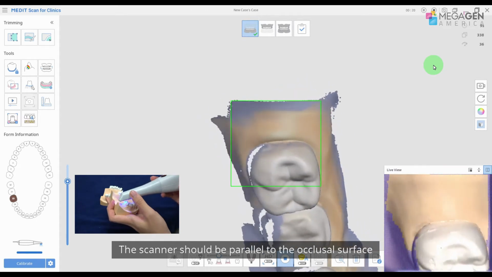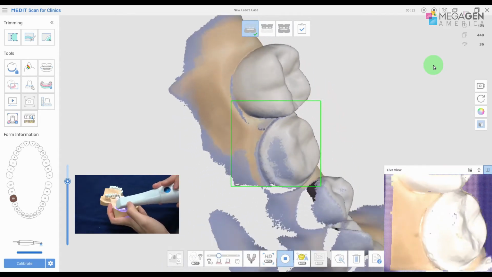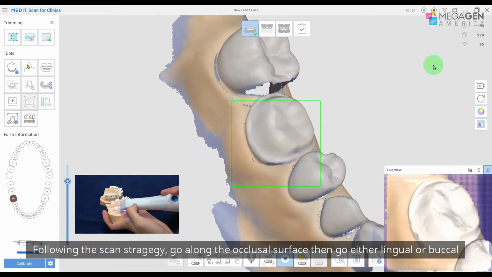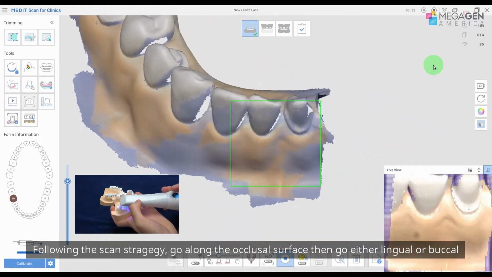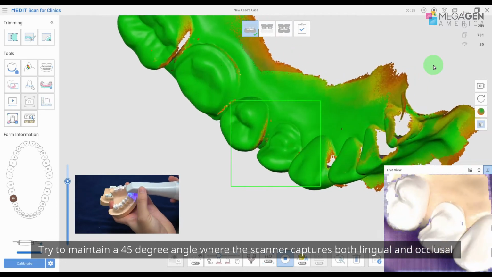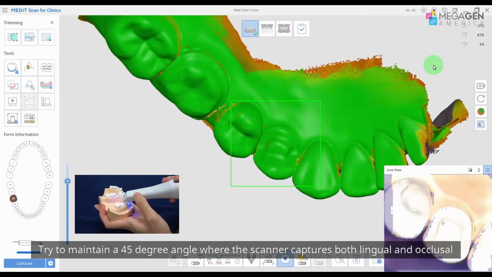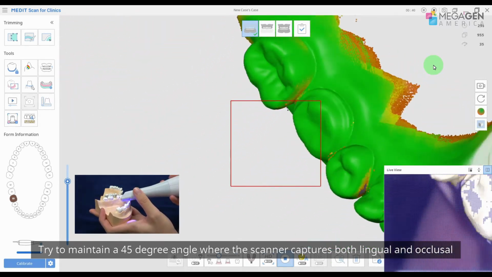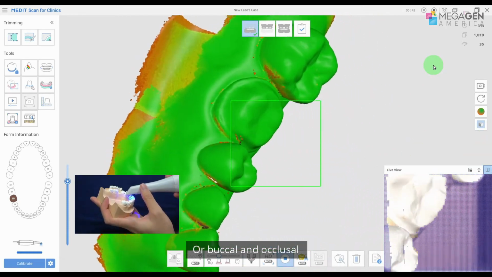The scanner should be parallel to the occlusal surface. Following the scan strategy, go along the occlusal surface, then go either lingual or buccal. Try to maintain a 45-degree angle where the scanner captures both lingual and occlusal, or buccal and occlusal.